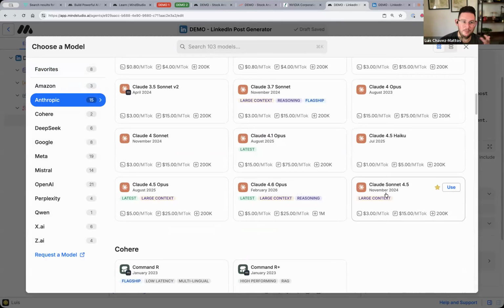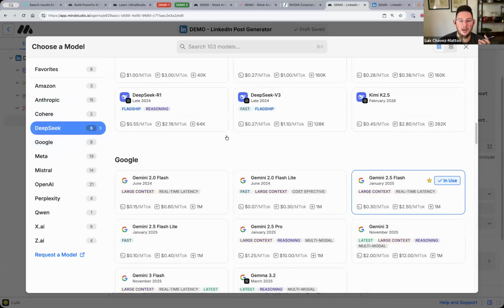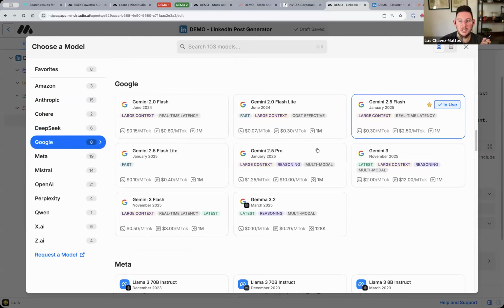Sonnet's like the middle. Haiku is the cheap and fast model. They're all very capable, so depending on what you're doing, if all you're doing is generating text, even something like Haiku will be perfectly fine. Models from Google are always a good bet. They have large context windows, they're cheap, they're fast.